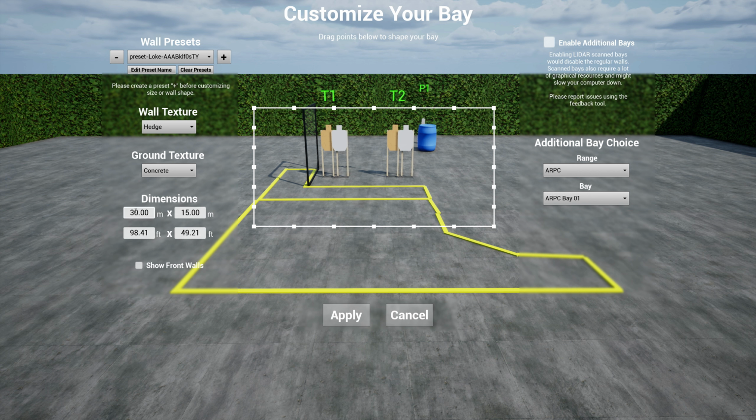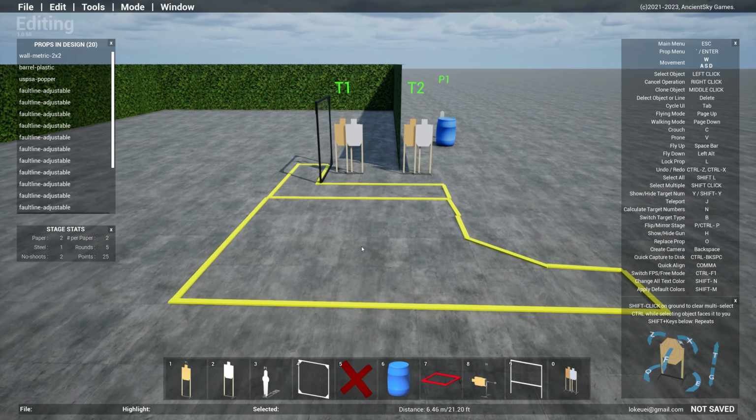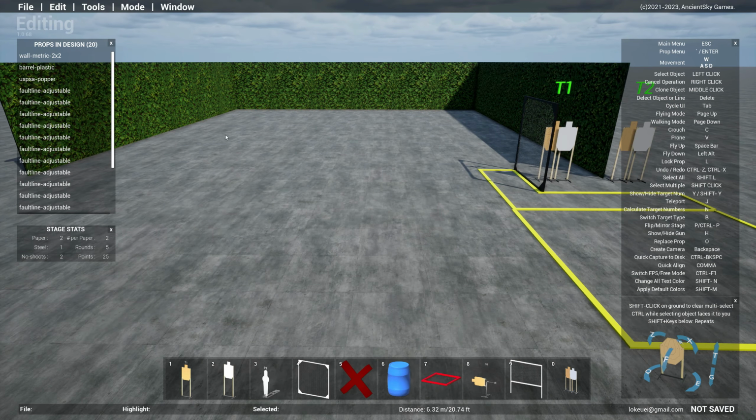You can also reset the dimensions of your bay by writing them here. Right now it's 30 meters by 15 meters. If I want to make this a small square, 15 by 15, all I have to do is change this to 15 meters. You hit enter, and now you have the square bay. And you see that the bay will move from the top left corner.